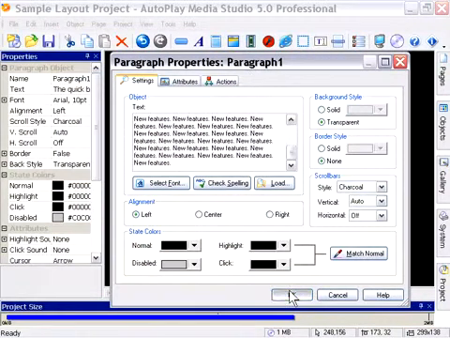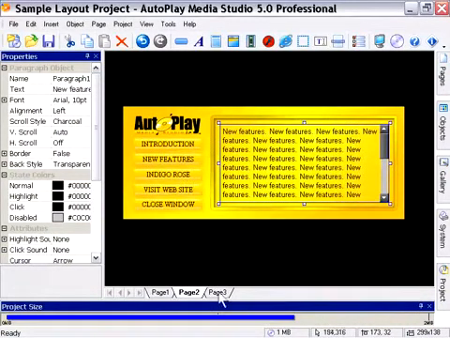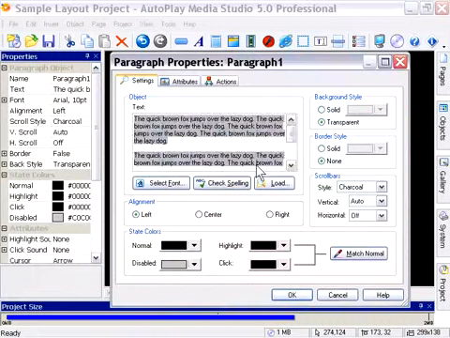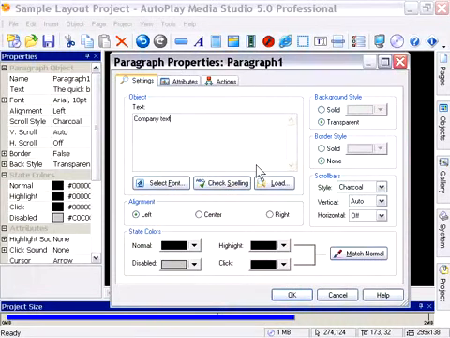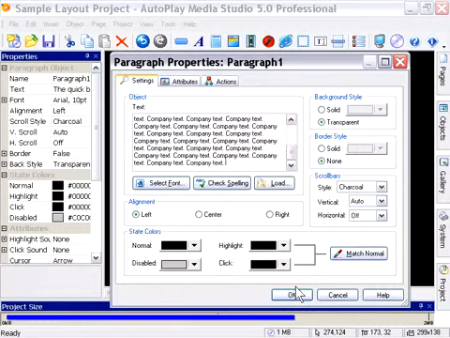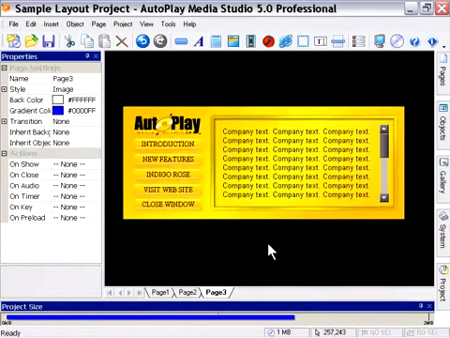Again, I'm just pasting it by holding down Control V. And on page 3, we'll put the Indigo Rose text. So we'll say company text. Again, I'm just doing this to be fast. You can go through and do more detailed stuff if you like.